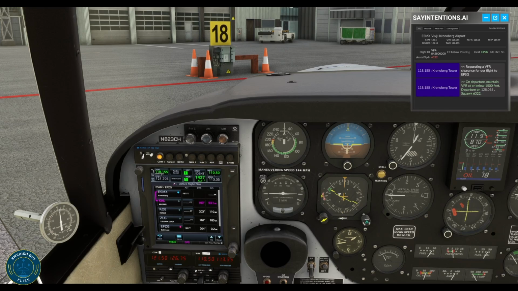On departure, maintain VFR at or below 1,500 feet. Departure on 128.055, squawk 6322, Piper 3 Charlie Hotel.